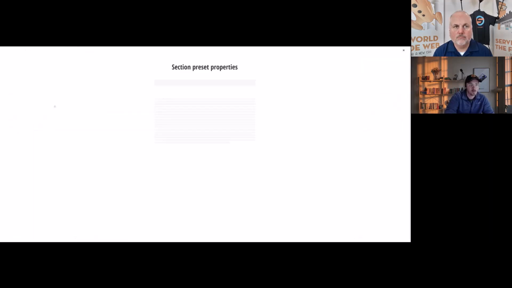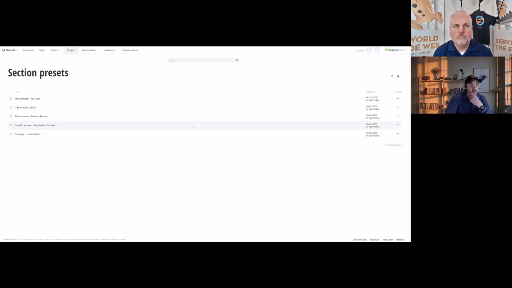And so let's do call to action block. It'll show you an example of what that section preset looks like, and it'll give you an option to title it. So that way, when you're on your page and you're building it out and you want to pull in a section preset, you know exactly which one you're looking for. And it's actually even easier when you're building a page, because then you can browse the section presets in a view where you can see them better.